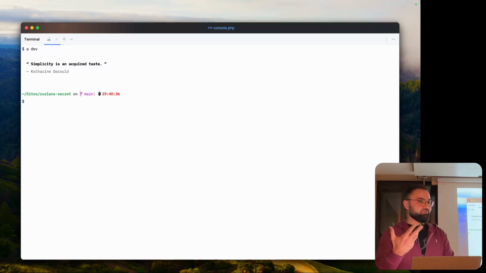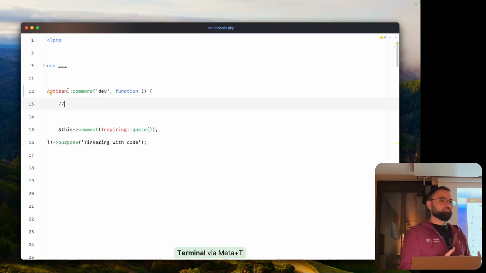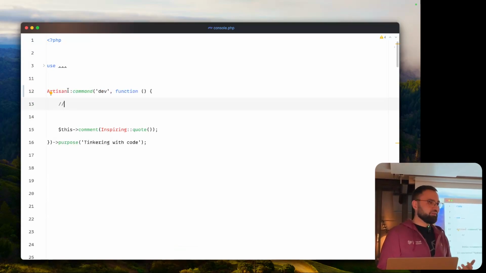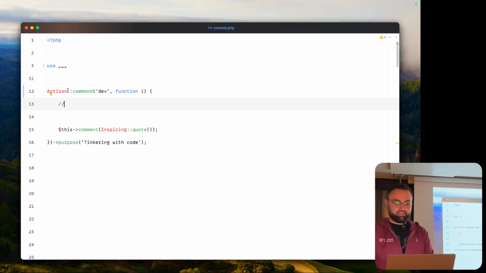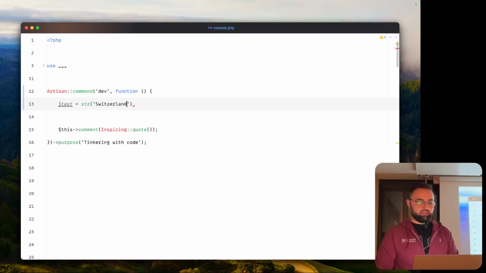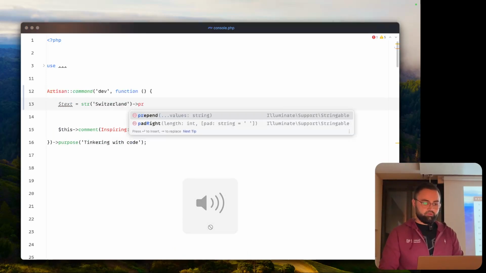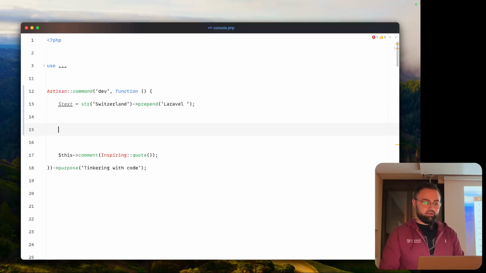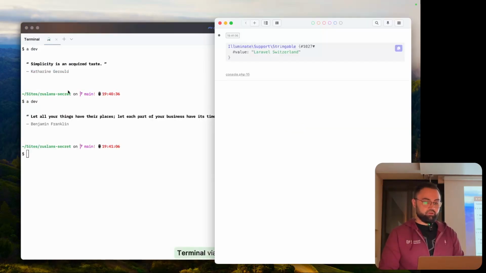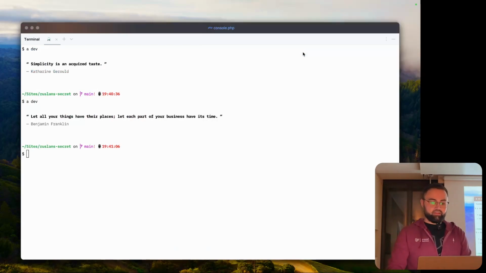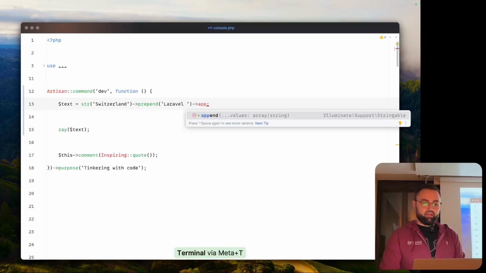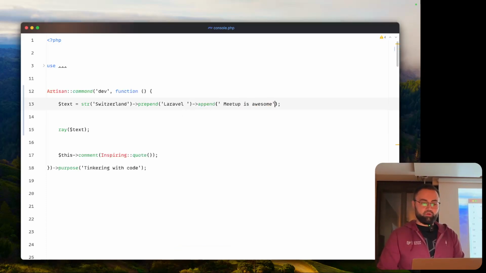So I can run my code very fast locally. I don't have to write some test endpoints, open the browser, visit the browser, do stuff like that. And I can work like that. So when you do something like here with the string helper, and then we prepend maybe Laravel, and then we array it out, now I can just open the terminal, write dev, look into Tinkerwell, and I see already the stringable here. And that's really nice because now I can tinker with it and say, hey, append meetup is awesome. And maybe I want to use the toString method as well and see what's the output?